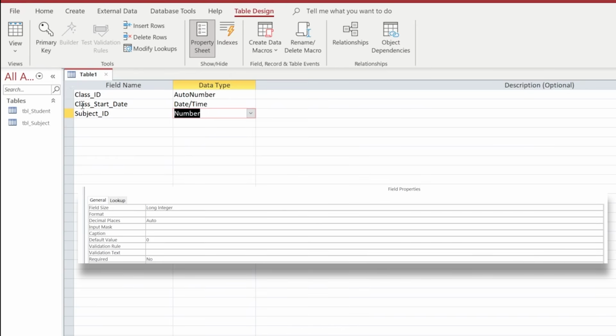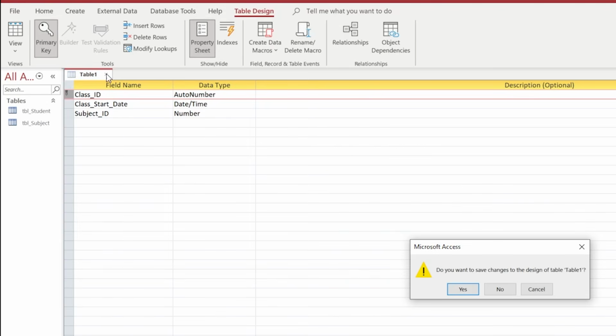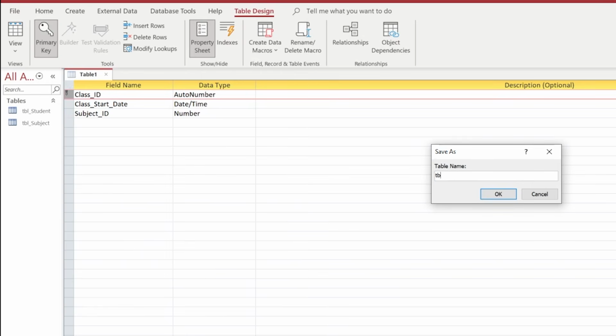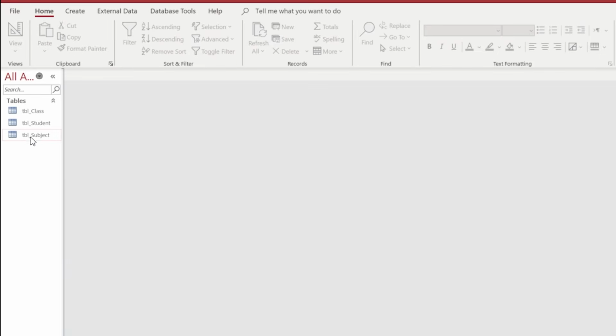We're going to click on our class ID, make sure that that's associated as a primary key. We're going to click on close, choose yes, and then give it an appropriate table name. So in this instance, we're going to use TBL underscore class. Click OK and save.